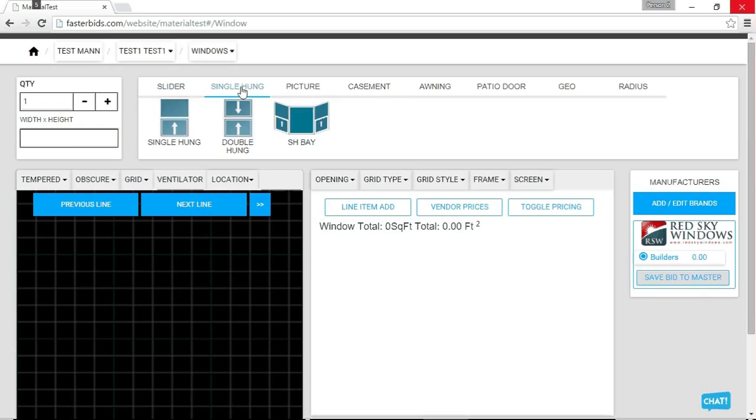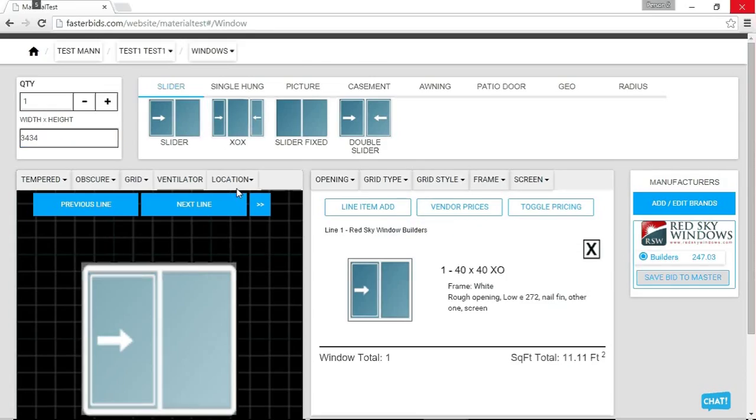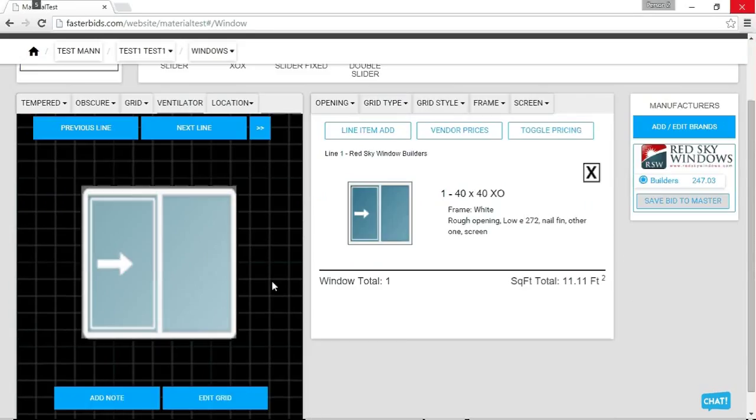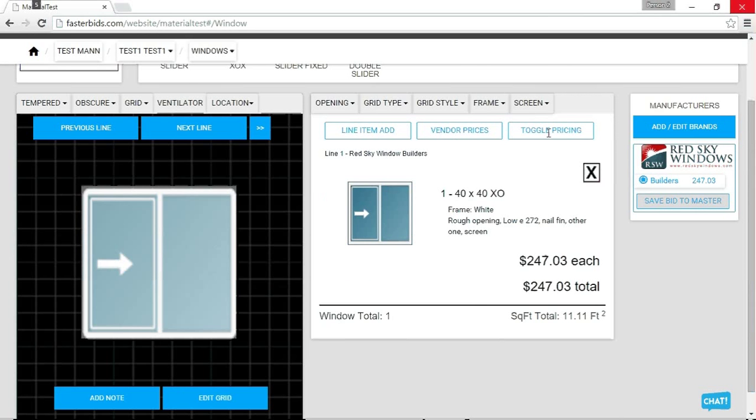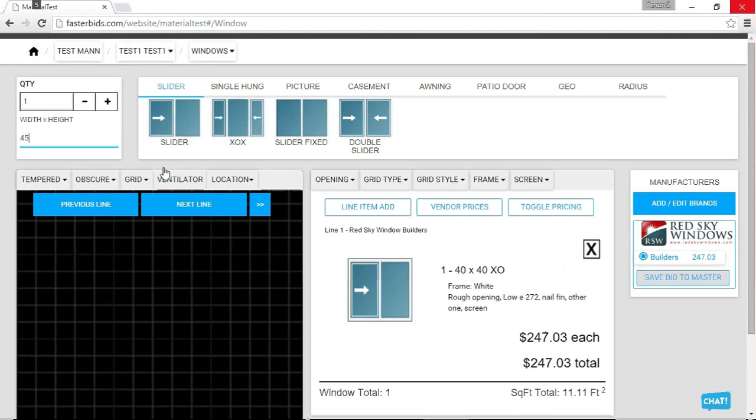And if you look across the top here, we've got these tabs that let you select from all the different window types that we have available. To get started, you just click the width height field here, enter a dimension of a window, and click it. And there it goes. It pops right into our order here. You can see a price over here. You could also hit toggle pricing to see a basic line item breakdown. And we'll go ahead and add a picture window as well.